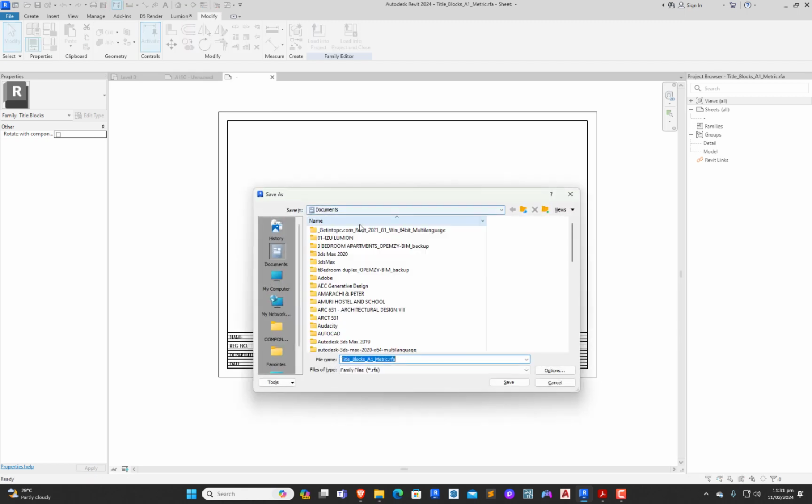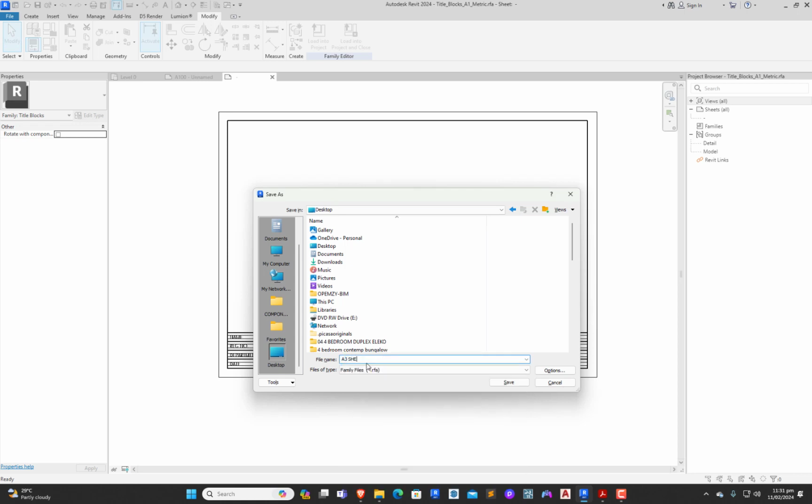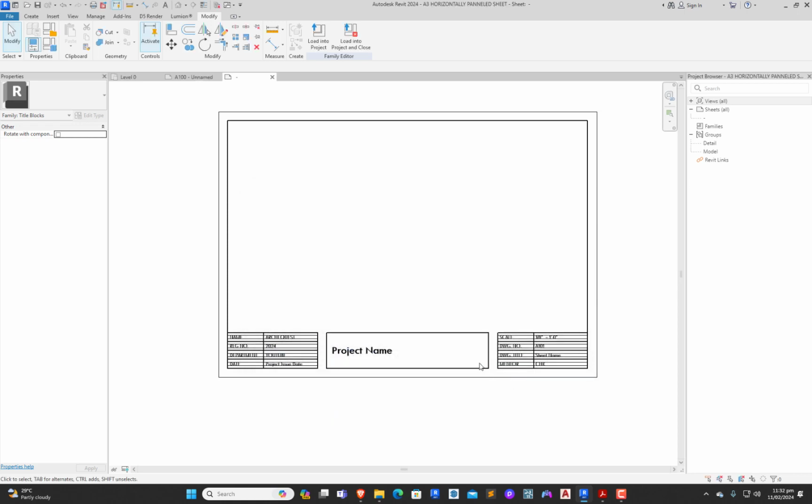We click on Ctrl S here. We go back to the sheet, save it, Ctrl S. Let's say we want to save it on our desktop. We save it on our desktop. We save it as A3 horizontally paneled sheet. Good. So we save this. So whenever we want to use this sheet again, we can just go to our desktop, search for A3 horizontally paneled sheet, and we can bring it back into the project. So since we've saved the sheet, we can cancel this.